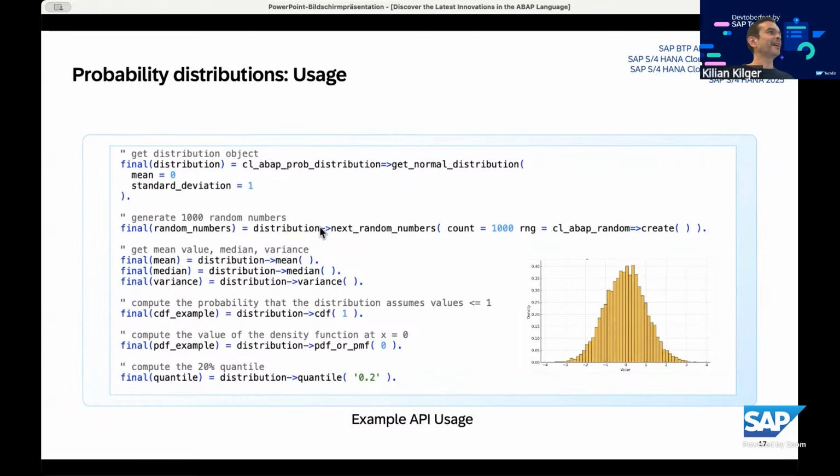And if you generate these random numbers and make a histogram, you will see a graph like this on the right, which resembles the bell-shaped curve we saw before in the example. Of course, not exactly, because that's only a sample.